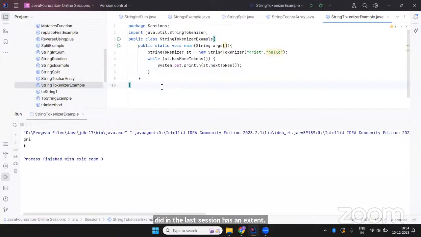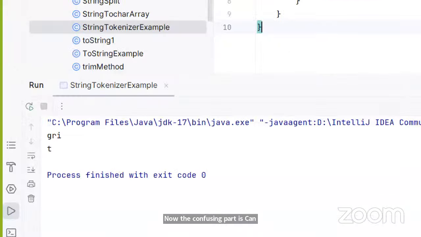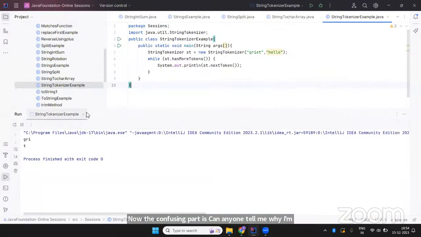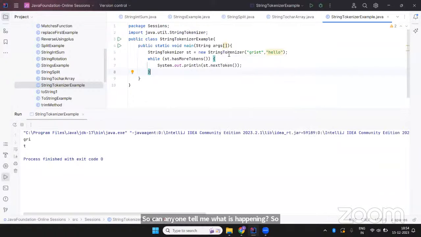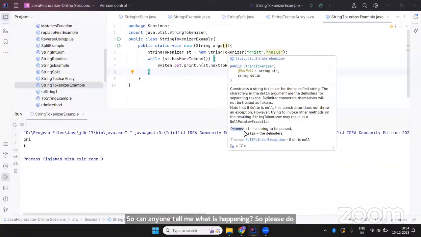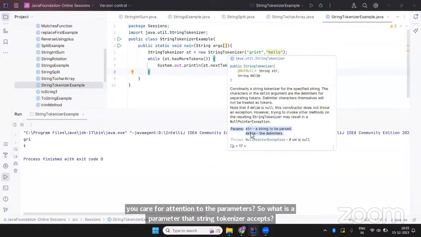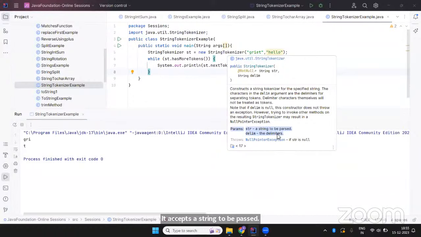Now the confusing part is, can anyone tell me why I'm getting the output like this? GRI and T. Can anyone tell me what is happening? Please give careful attention to the parameters. What parameters does StringTokenizer accept? It accepts a string to be parsed and the delimiters.